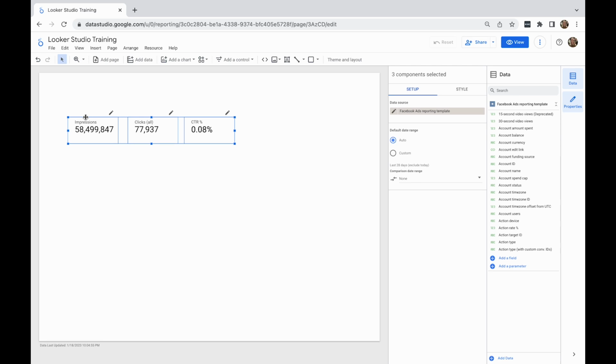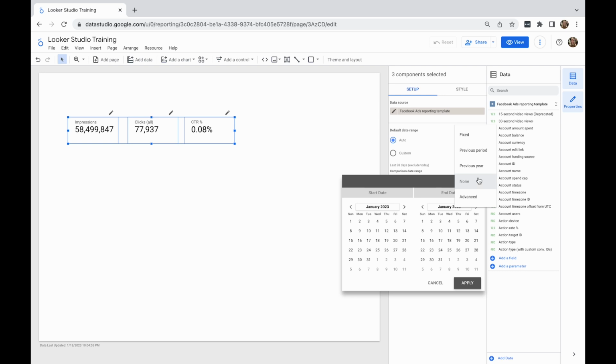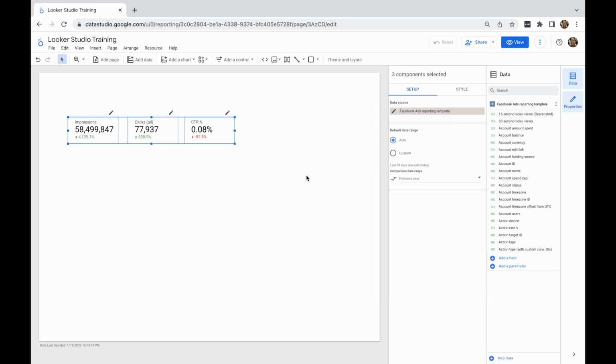I can select all of them, and because they are the same element type, I can apply changes to all of them at once using the right-hand side menu. For example, I can change the style or set the comparison date range in one go from the calendar view. I'll select previous year as a comparison date range for all 3 elements.